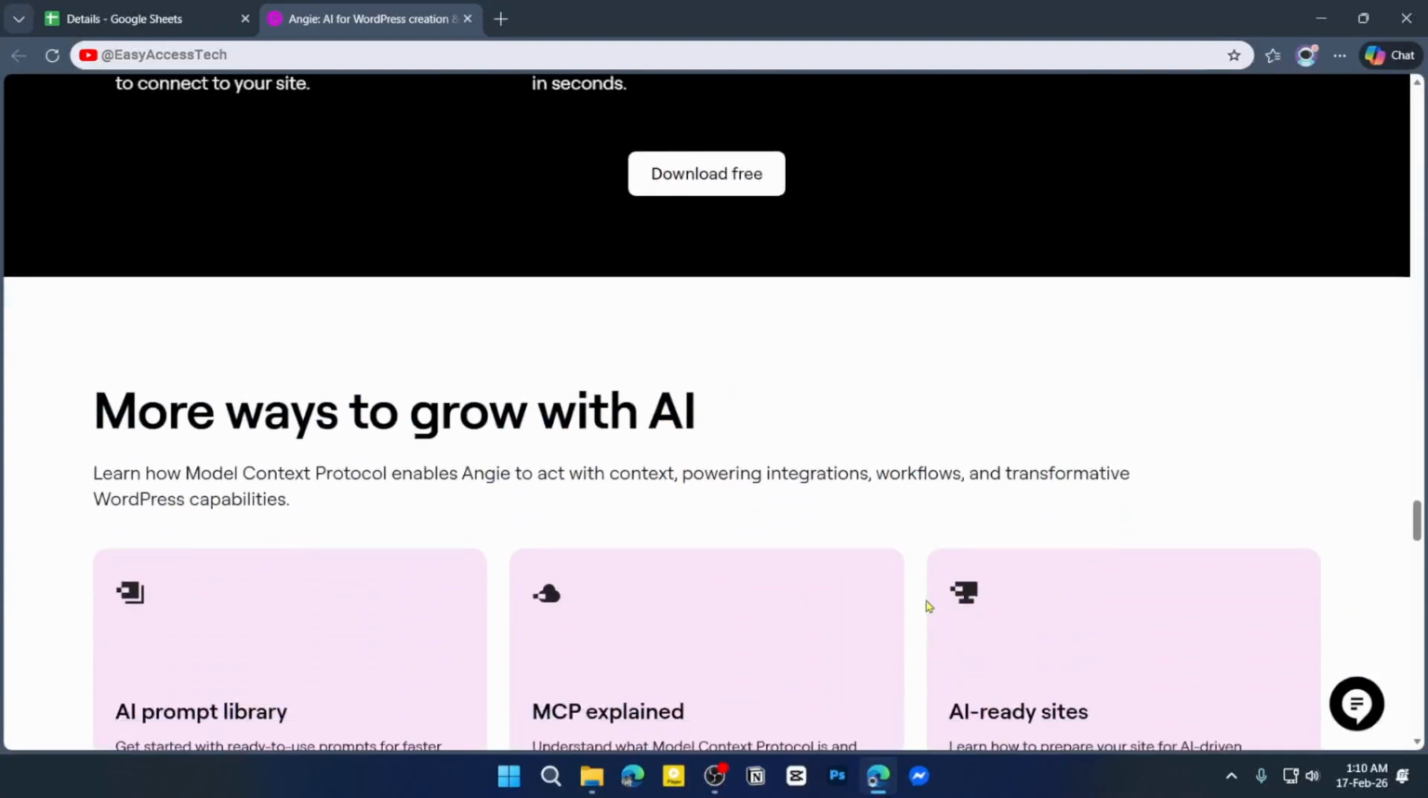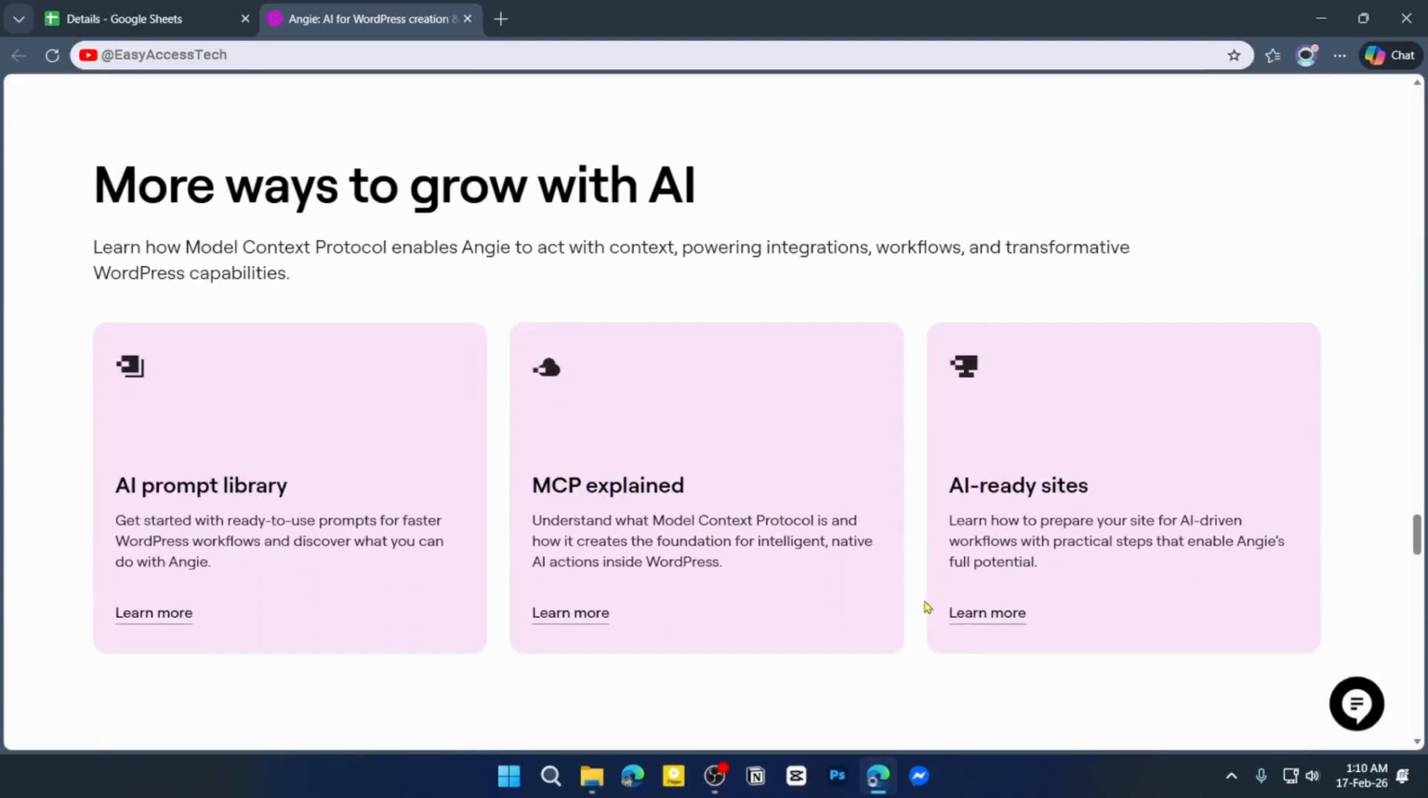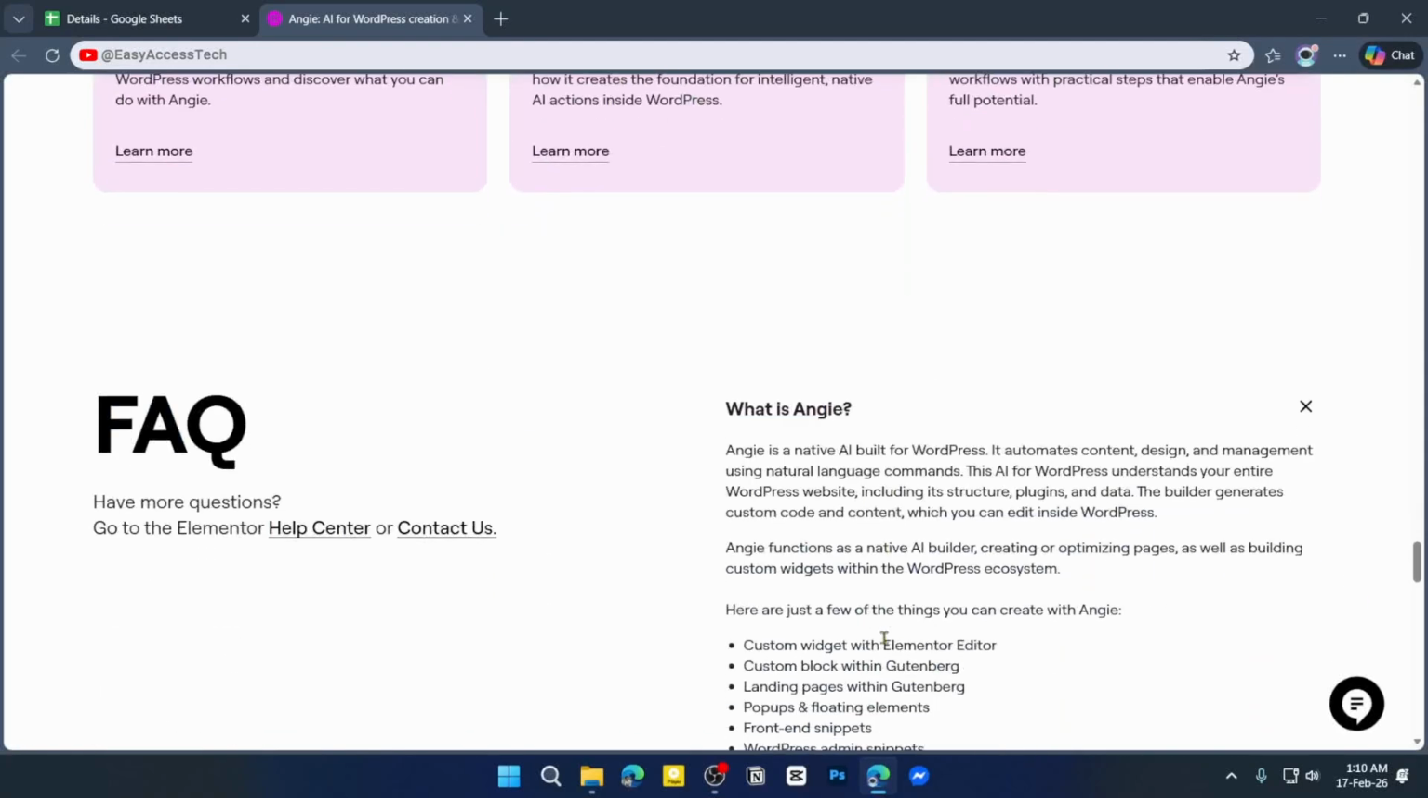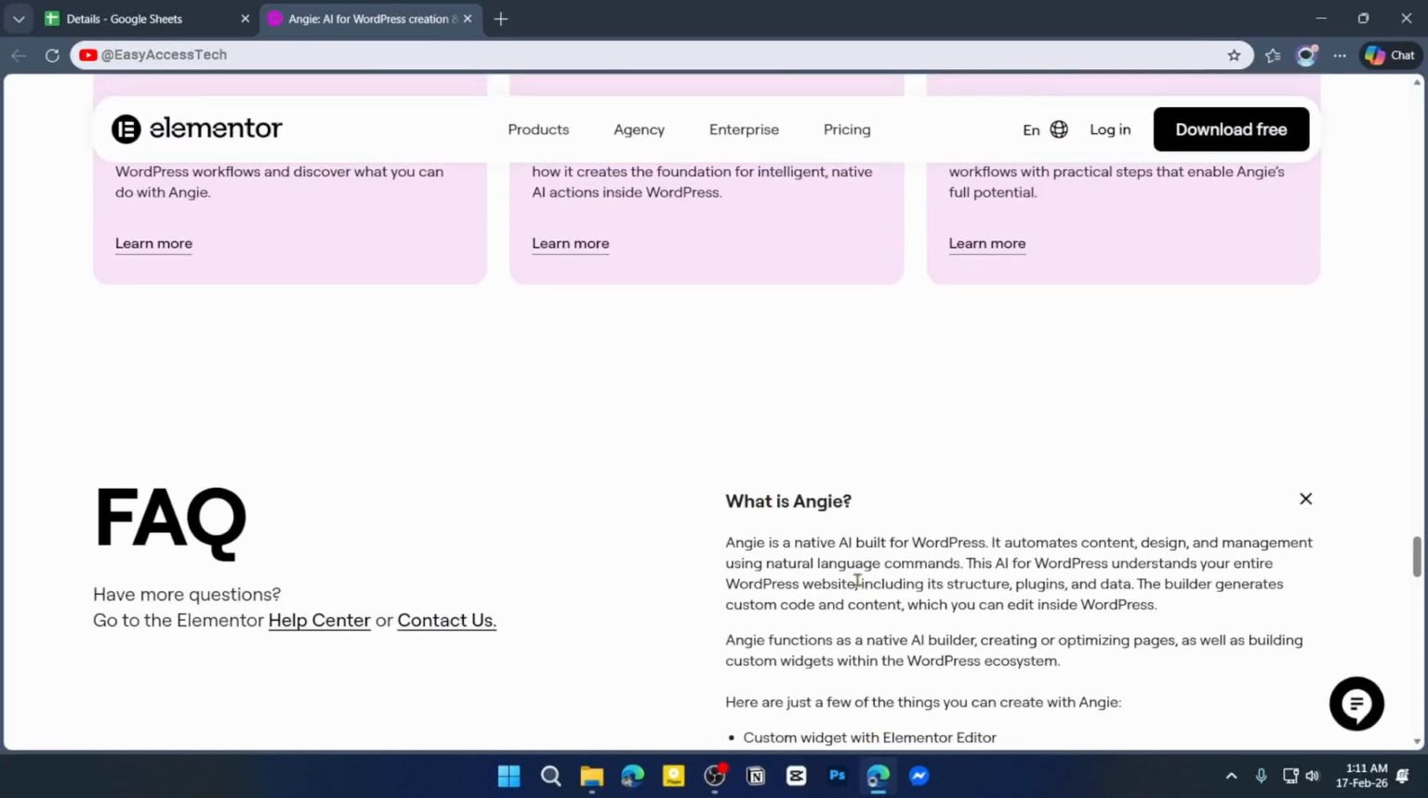Angie AI also helps with writing text instead of writing all the content yourself. You can ask Angie AI to write headlines, service descriptions, or even FAQs. For example, you can type, write a welcoming headline for my graphic design services, and Angie AI will generate proper options that you can choose or edit. This is very useful for beginners who struggle with words or want content that is SEO friendly and clear.